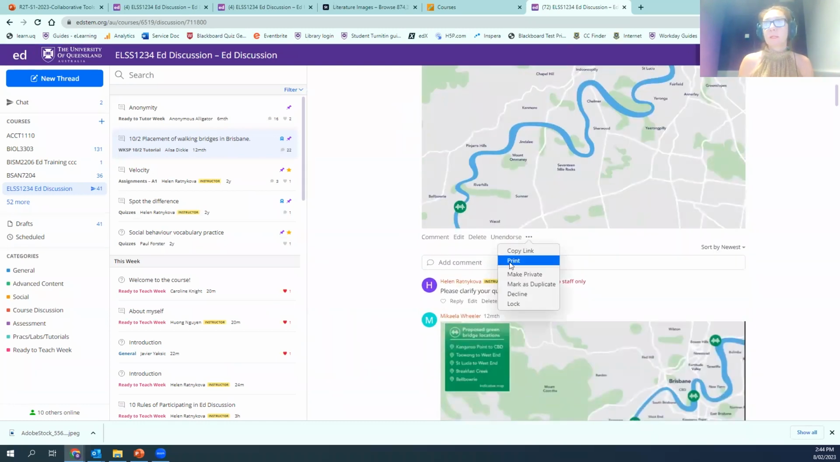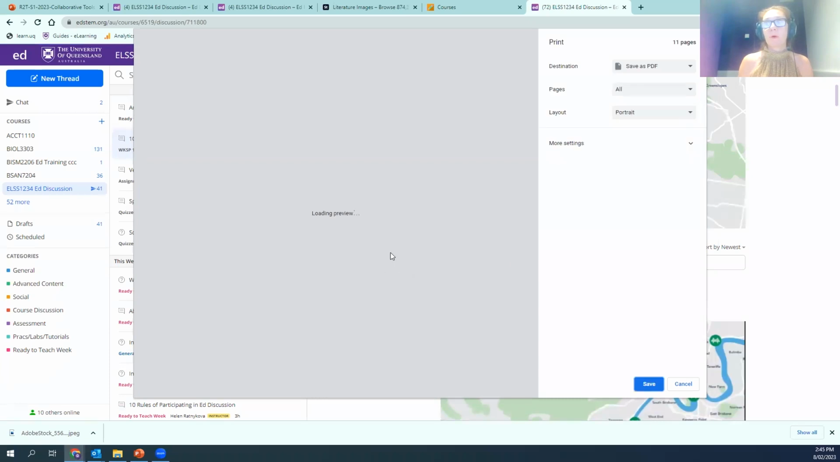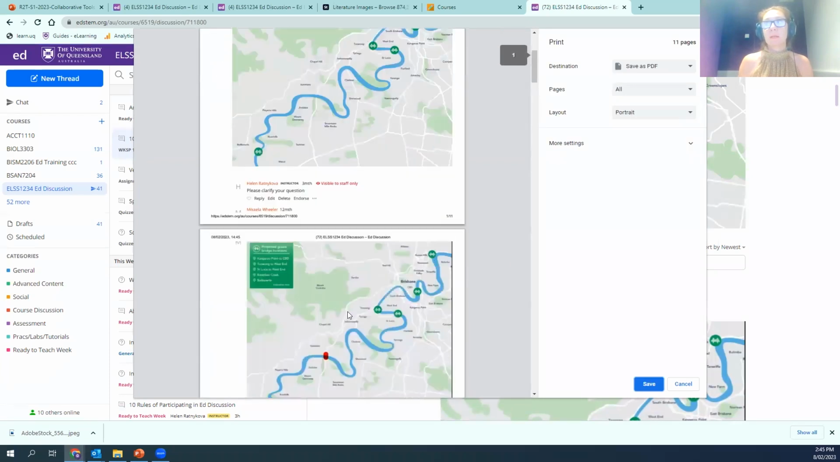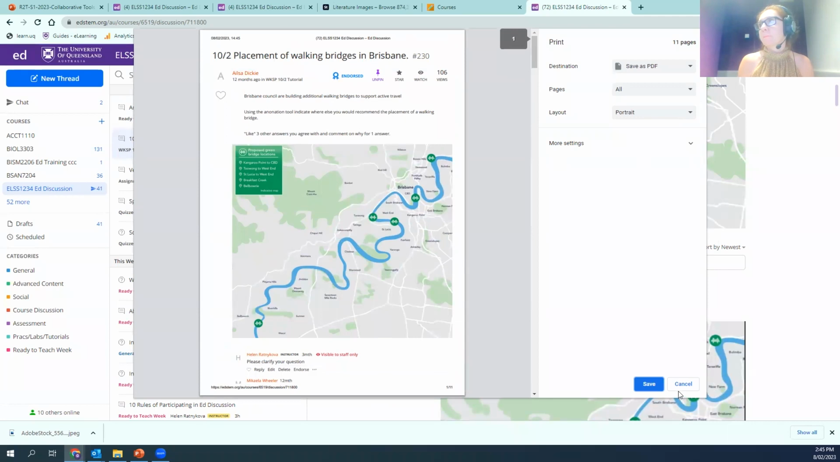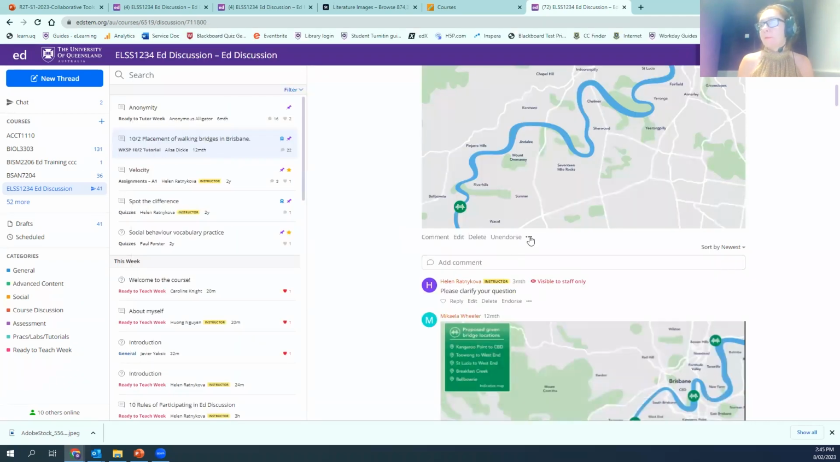You can print it and it will save the whole thread as a PDF file. And the students can do the same. You can make it private and it will be just between you and that student. You can mark it as duplicate. It's an easy way to streamline the discussions.